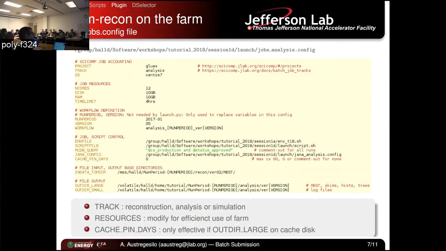And then there's one additional piece of information, which is the cache pin days. This is just if your output directory is on the cache disk, and you pin it so that it doesn't disappear for a number of days. But it's only effective if the output directory is on the cache disk. And this is done in a way so that you can, for example, write the log files to another folder where you don't write the big files. In my example, it's the same.